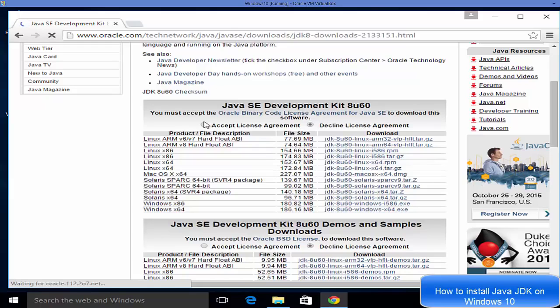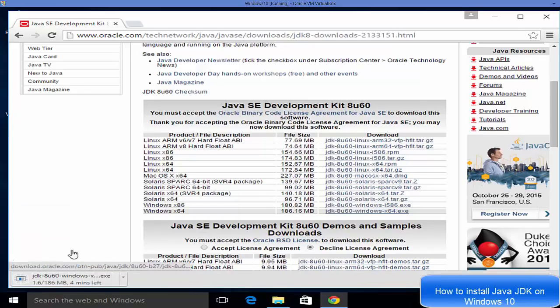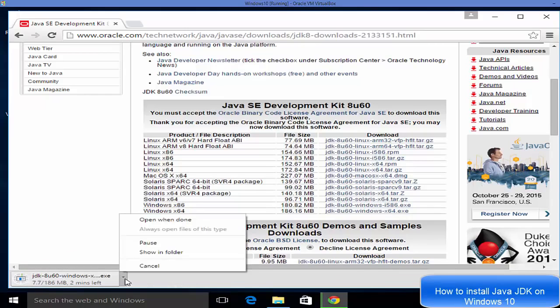So first of all, just click this accept license agreement radio button, and then you can download these executable files for your operating system. We want to install it for our Windows operating system, and if you are using Windows 10, most probably you have Windows 64-bit, so just click this last option. Okay, and it's going to install Java JDK on your Windows 10 operating system.